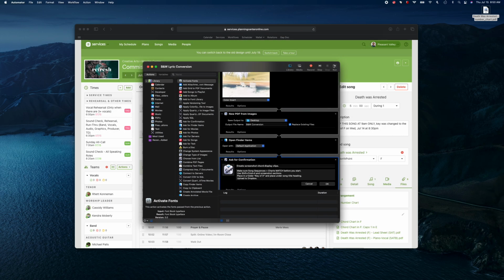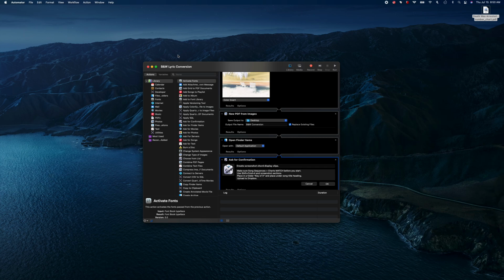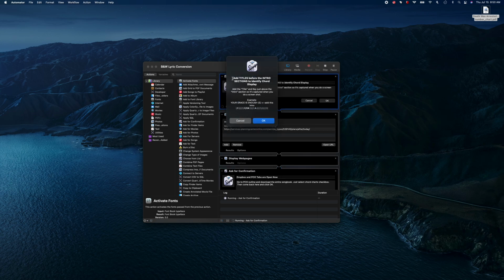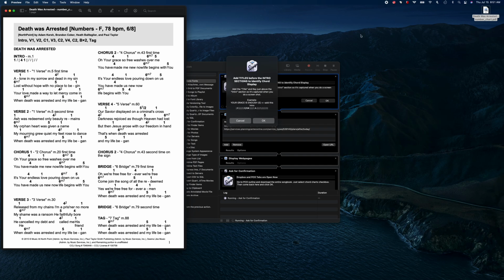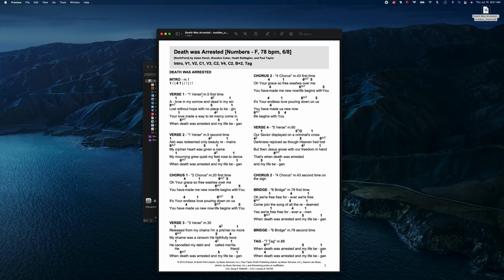But basically, if you run this, let me close this window because we don't need this for now. I'm going to run this script that I opened up, and it says add titles to the intro sections, identify chord display. Basically, that means, and it's already on. Oh, I'm sorry, I'm on Death is Arrested. I need to do the other one, but I'll go ahead and do this one. You'll notice that there's a title right here. That title needs to be added so that when you start to cut and paste this first block, the title is here. Otherwise, you get all this extra stuff underneath the title. So the title kind of needs to live right here.